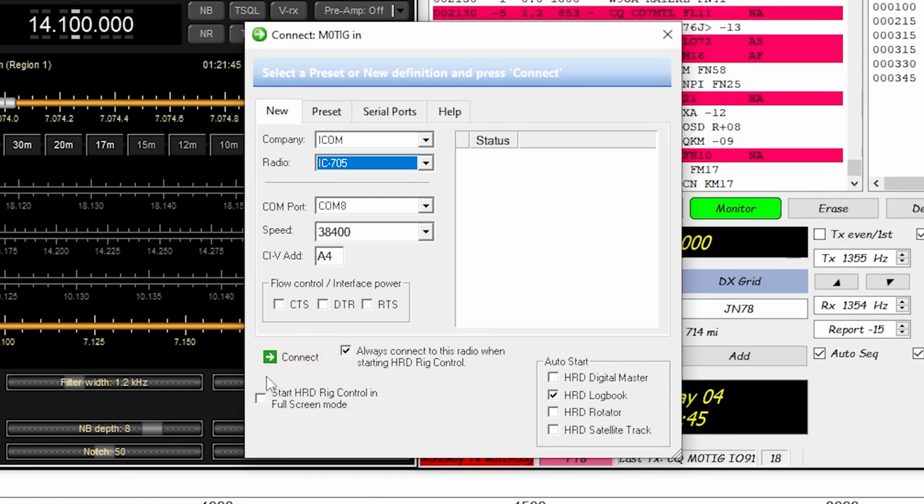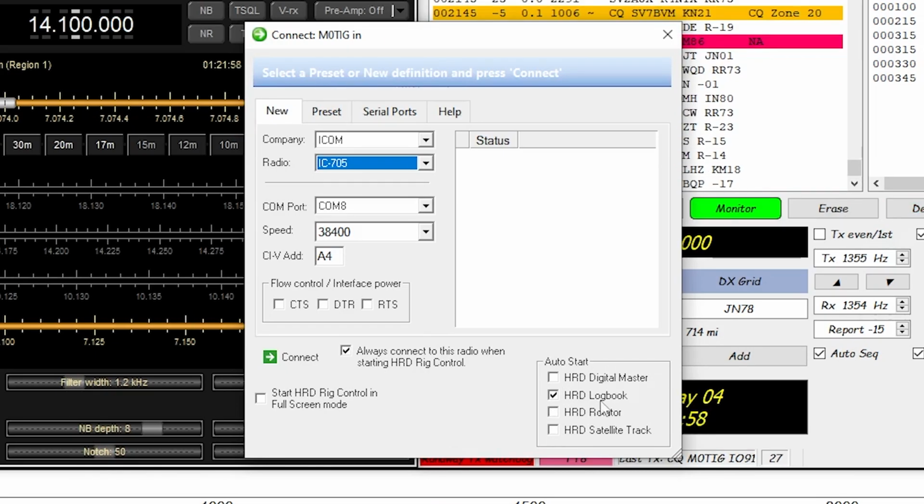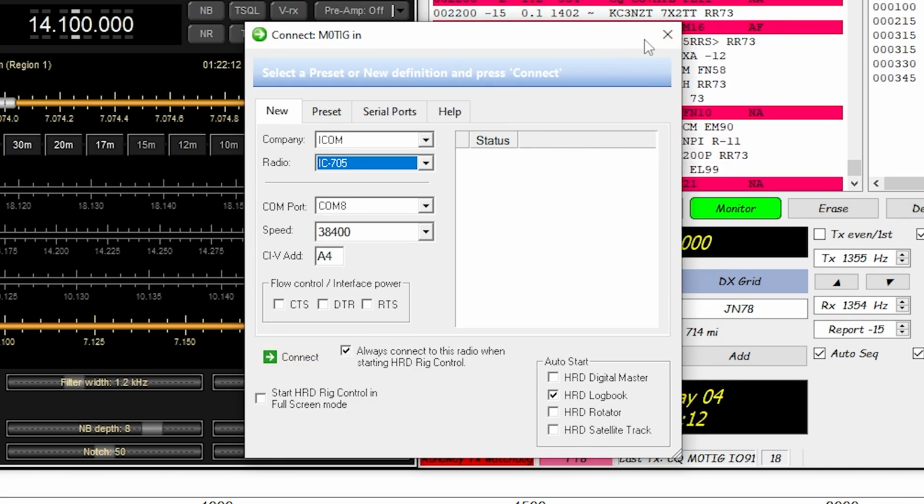You would then, at that point, select always connect to it if it's the only radio. In my case, it is. And down this side here, you can make a selection of what you want to start alongside HRD. I've set the logbook to connect because that's mainly what I'm interested in. I'm interested in the rig control itself and the fact that I can set it all up on screen, and I'm interested in the logbook itself. But from that point on, you would just hit connect.